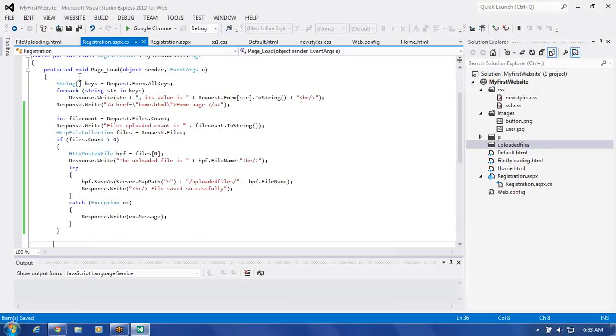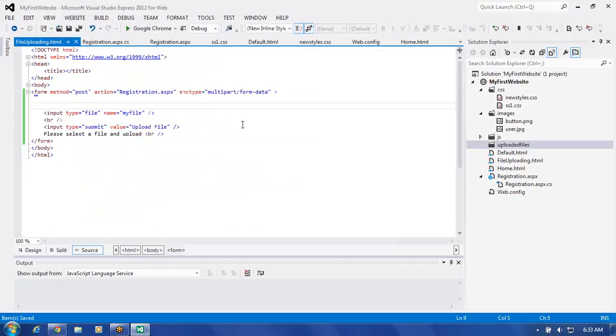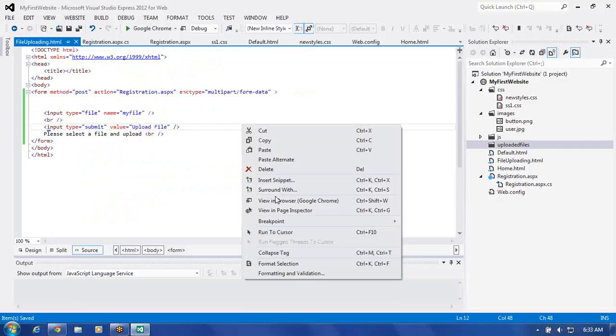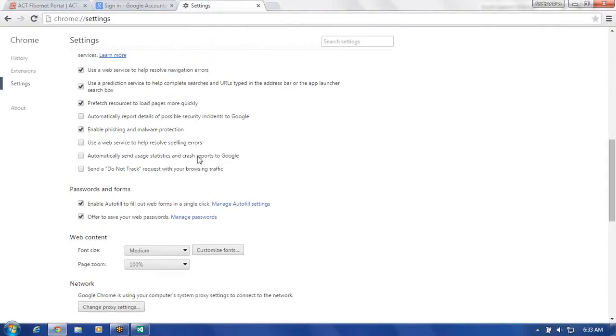Now come to file uploading.html and try to render this here. Okay, let me close this once. Again, let me try this one.